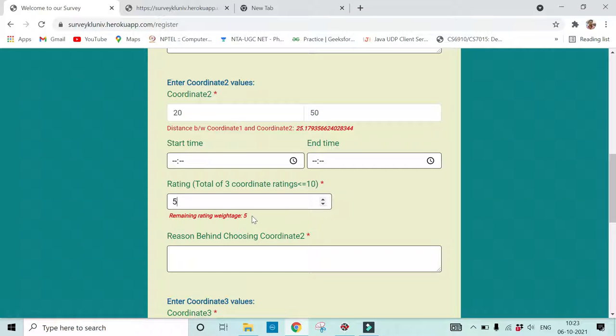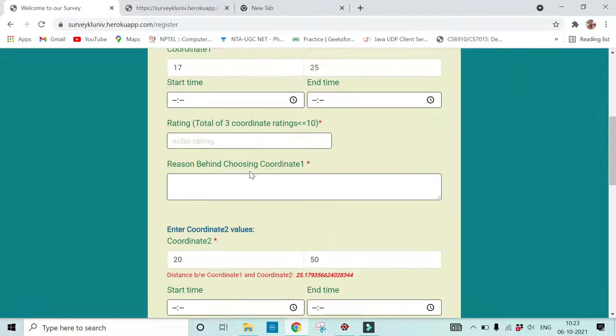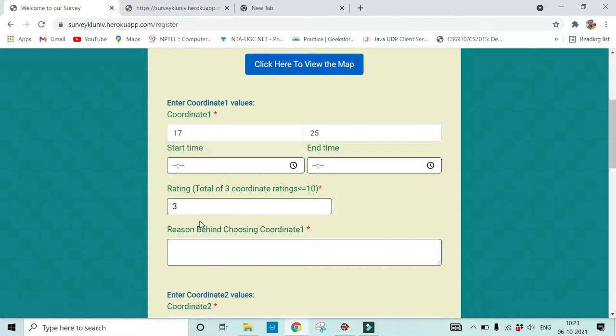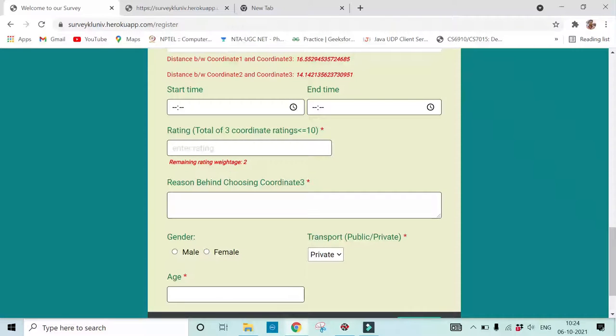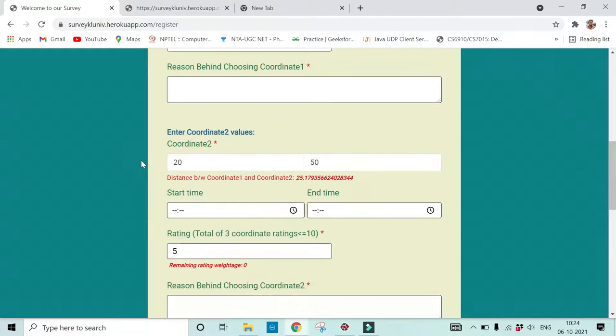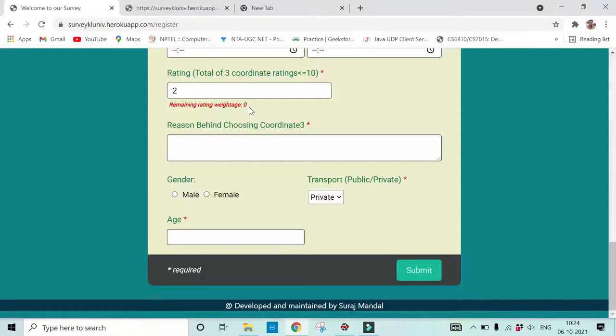Now let's say after coordinate 2 I want to prefer coordinate 1. So I am putting a value of 3. Now the remaining is 2, so I have to put 2 here. So the total is 10, and you can see that the remaining weightage is 0. If you make a mistake and put 3 here, you can see that the sum is 11 and a pop-up says that the sum of three coordinate ratings should be equal to 10. So let's say here I am putting 2.